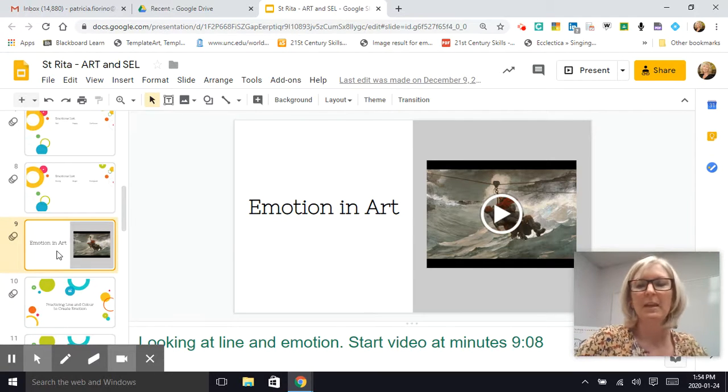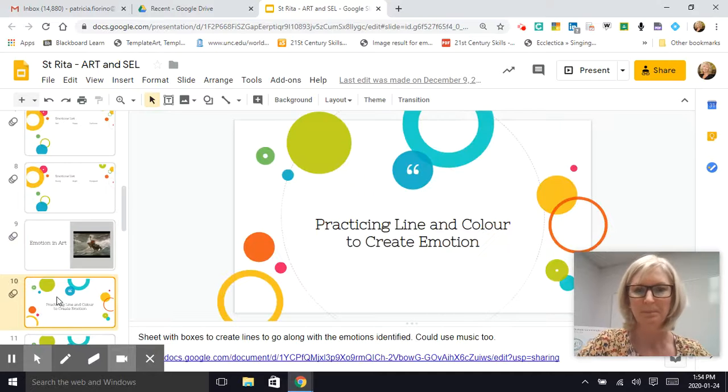Okay. Then we showed a video clip on emotion and art and looking at line and how it evokes emotion. And we started the video around 9 minutes, 8 seconds. Then had a quick discussion about how the line was used and what the illustrator and author was saying in the video clip around line and its connection to emotion.